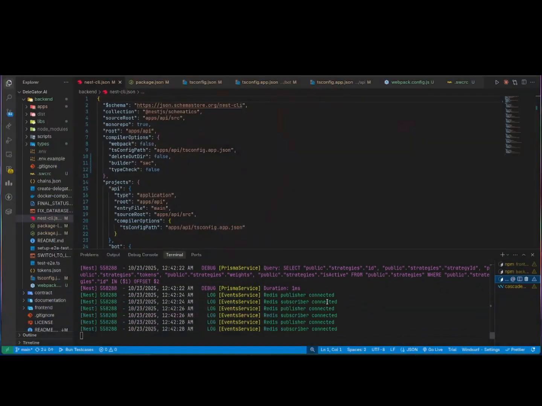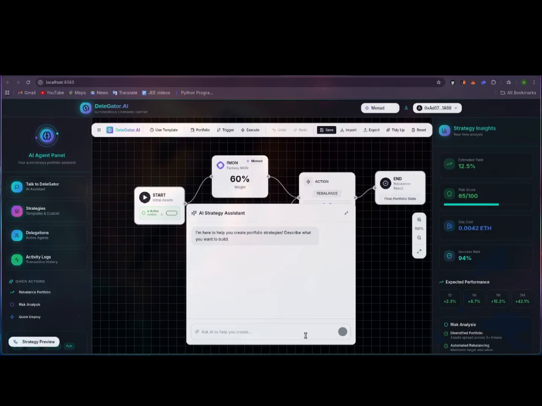NVO, and Monad. In this video, I'll show you how Delegator.ai lets you automate your crypto strategies like rebalancing, buying the dip, or taking profits, all while keeping 100% control of your funds.